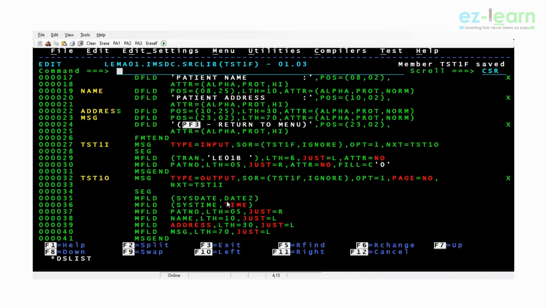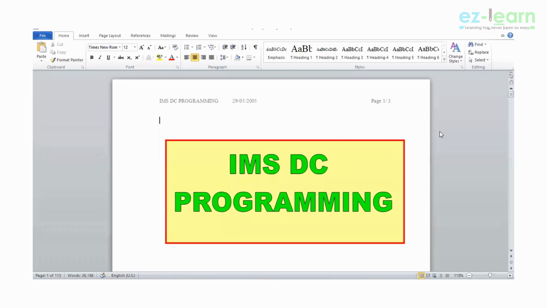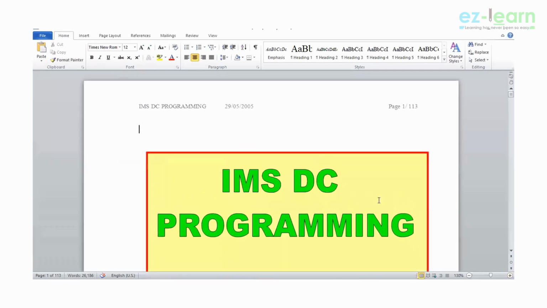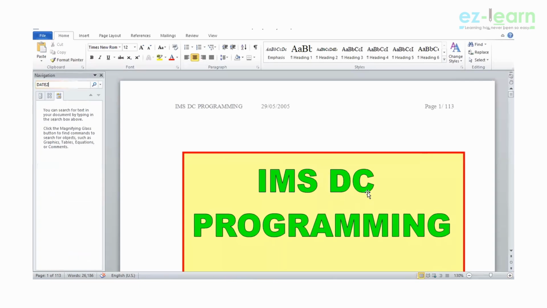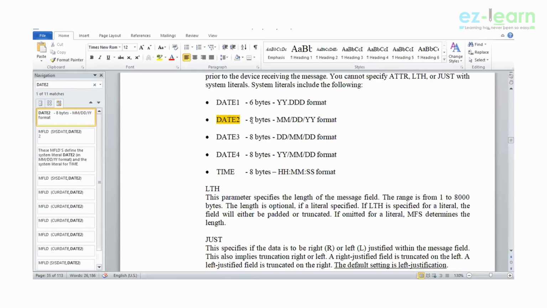But we'll try to change this date and time format. Let's see what is this date and time format. These are inbuilt system date and time formats. If you go to the IMS DC document and search for date 2, date 2 is nothing but 8 bytes in MM/DD/YY format. If you give date 1, it's YY.DDD. Okay, it's a Julian date. If you use date 3, DD, and date 4 is YY. Okay, what I'll do, I'll give date 1.